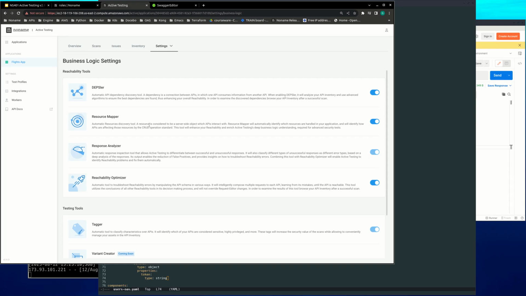The reachability optimizer. Reachability is super important to us. You will see a good chunk of our time will be spent on establishing reachability between our APIs and the server. What does that mean? Reachability is the process whereby active testing is able to send requests to your APIs and those requests are executed successfully. That's what reachability is. If active testing is not able to establish reachability between your APIs, or the APIs that it discovers based upon the provided sources, then it's not able to scan those APIs for vulnerabilities.